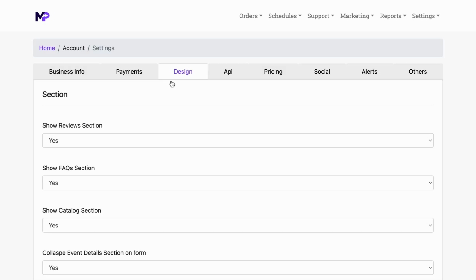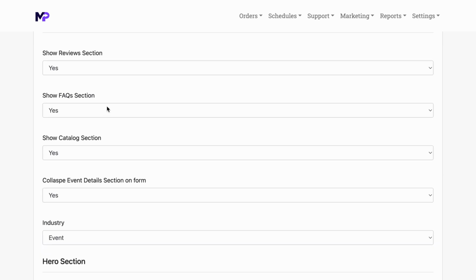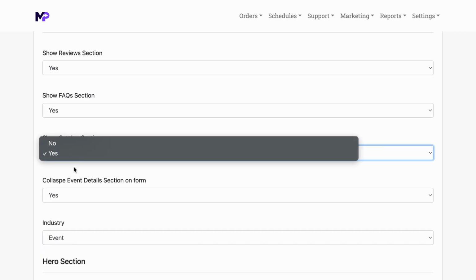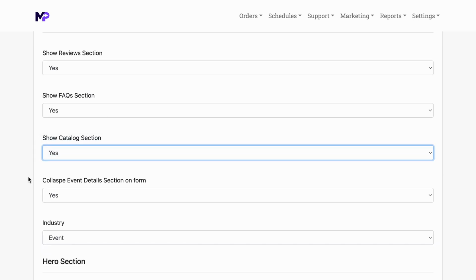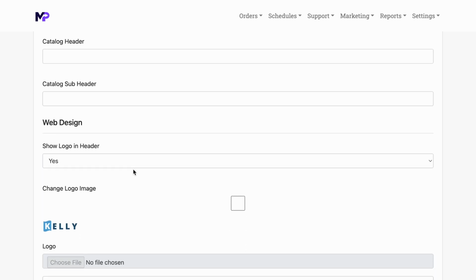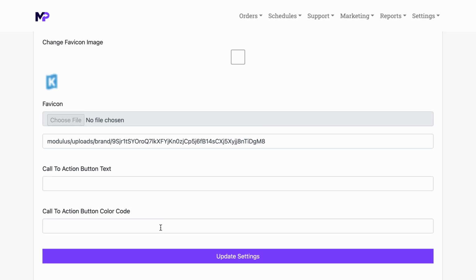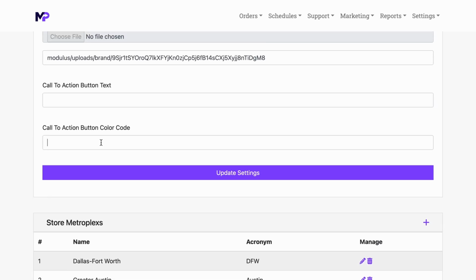So this is your design. If you want to show your review section, show your FAQs, you can change this if you don't want it to be seen one day. If you want to completely remove it, you can change anything here about your hero section, your rental catalog, your web design, your logo image. You can change all of these icons. And here, if you do change anything here, you can update your settings.